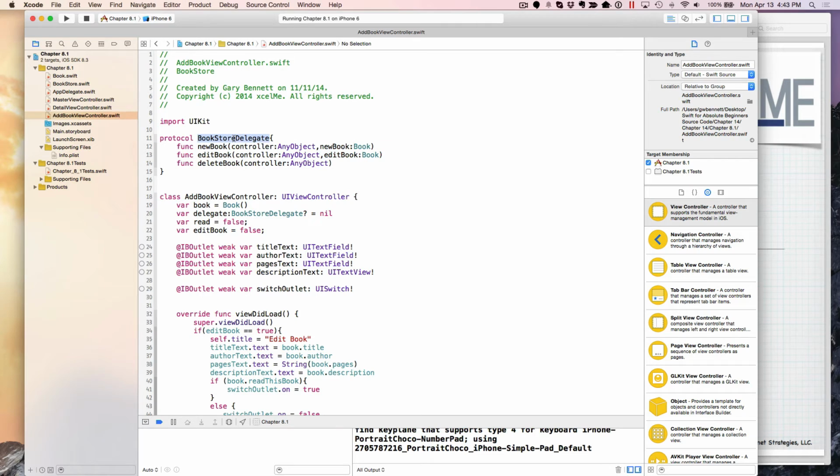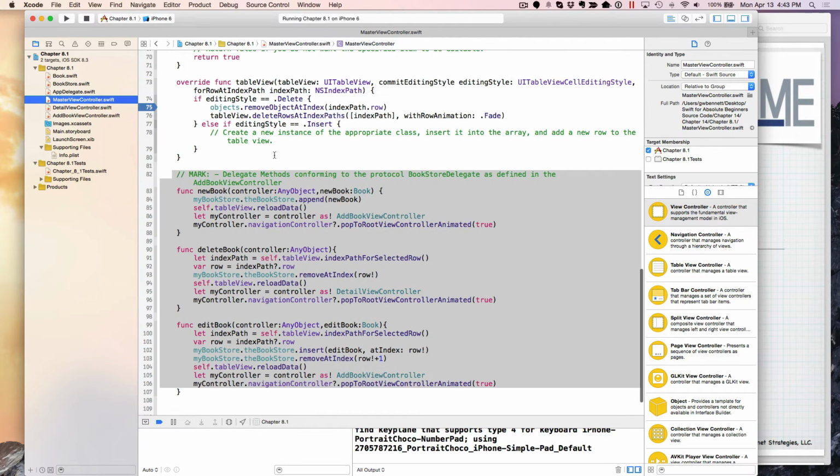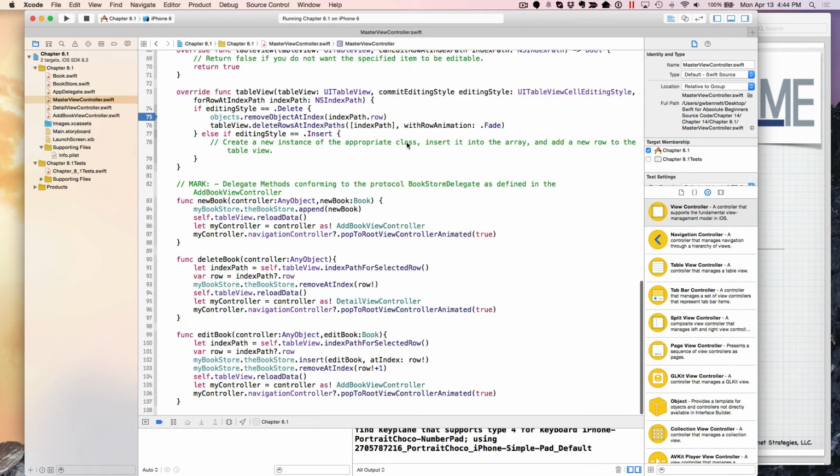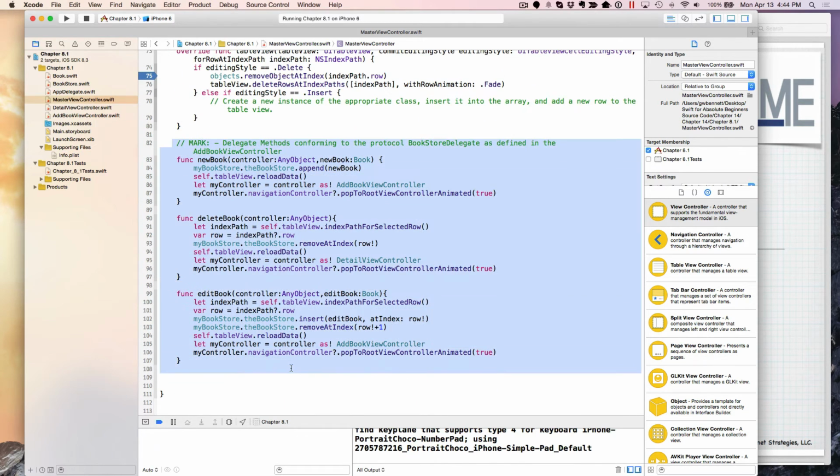Okay, so now any class that conforms to the bookstore delegate has to implement these functions. And I do that in the master view controller. And here in the master view controller are new book, delete book, and edit book, okay, and how they're implemented. So at the very top here of our class, this is where you say your class is going to conform to that protocol. And if you don't have the implementation of those three methods, you'll get a compiler error saying, hey, you said you're going to conform to it and you're not. You don't have those methods implemented yet.